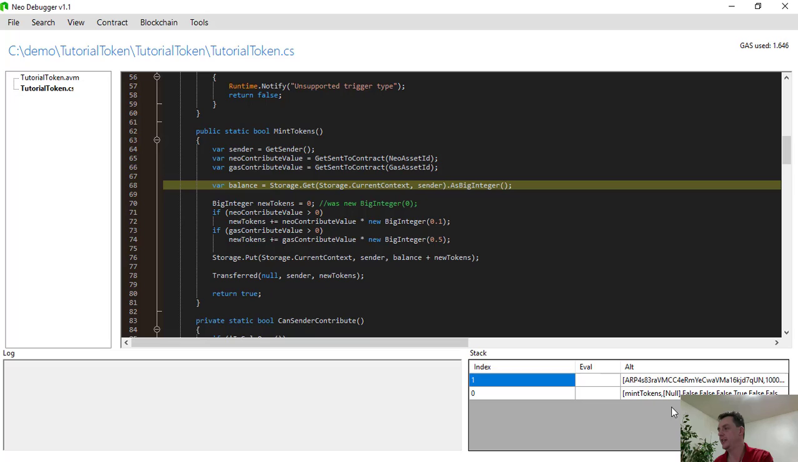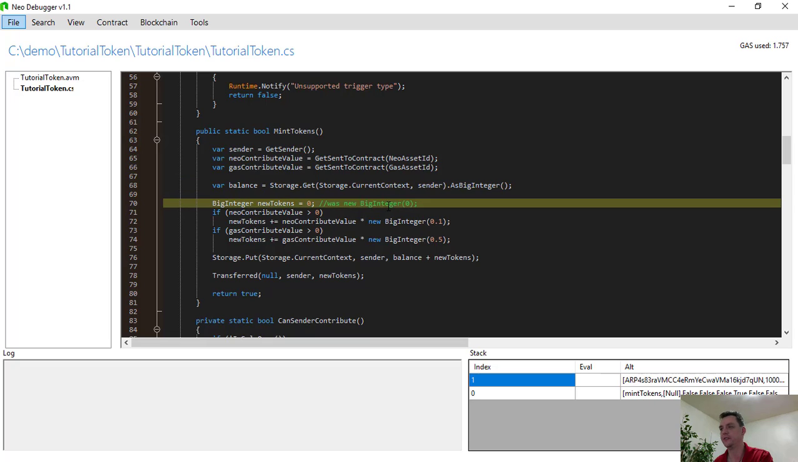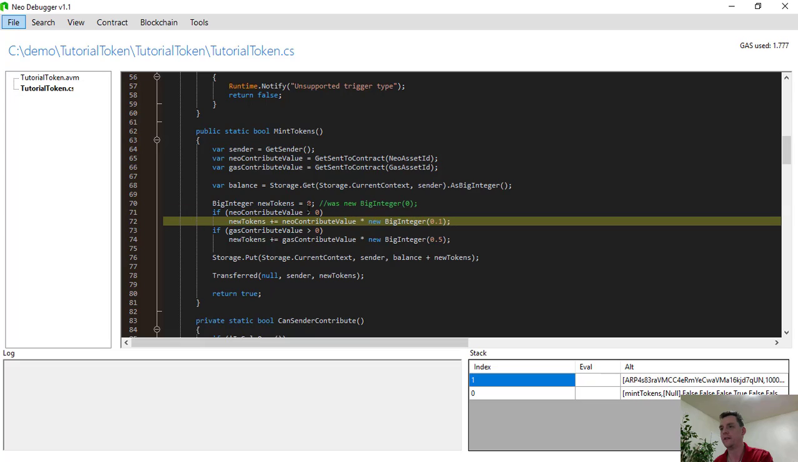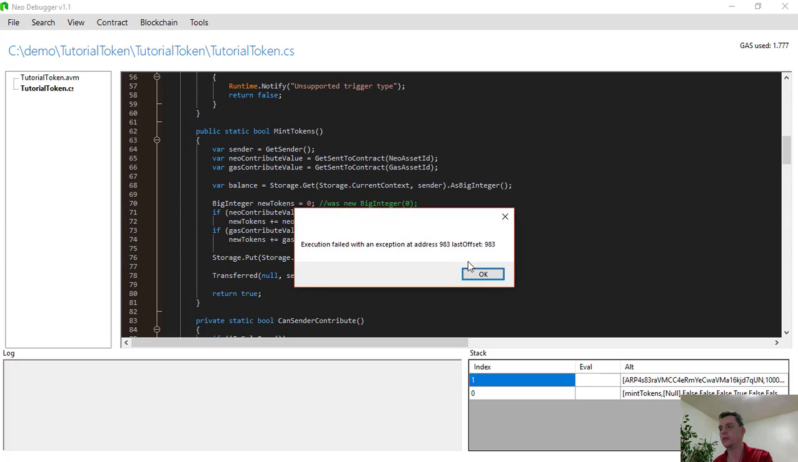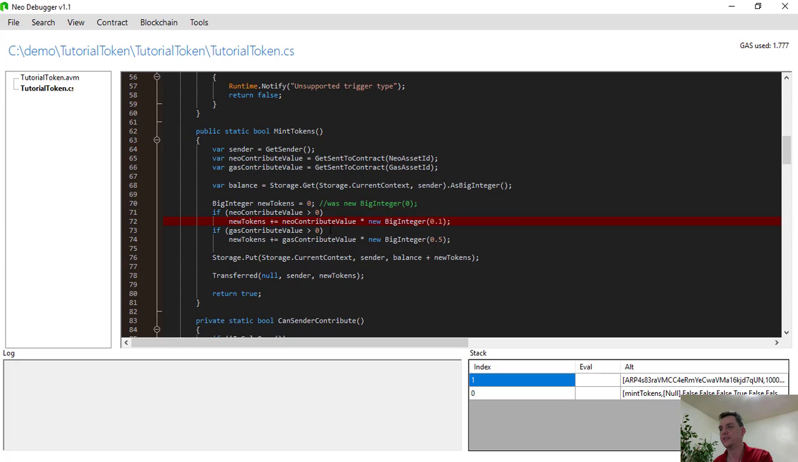Okay, so we should see here who this person is, which again is a different address. So I wonder if this get sender is just returning a random address every time this contract's run, just a limitation of the debugger. So we're saying new contribute value times big integer 1, which has failed.